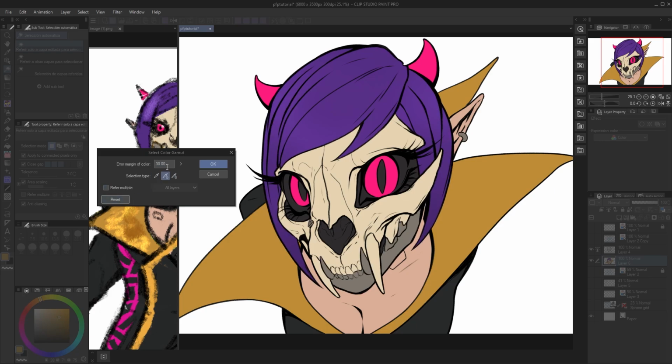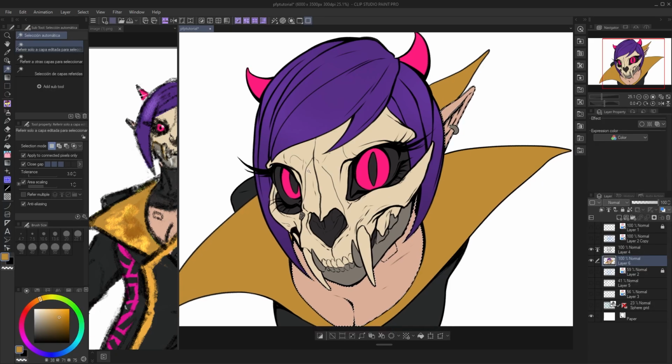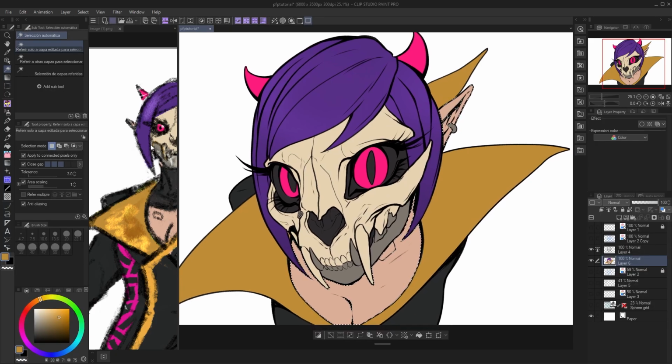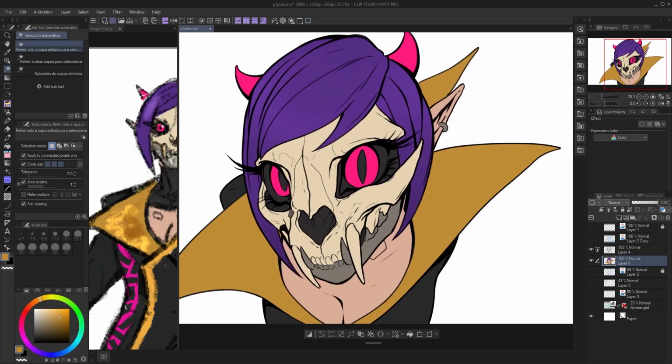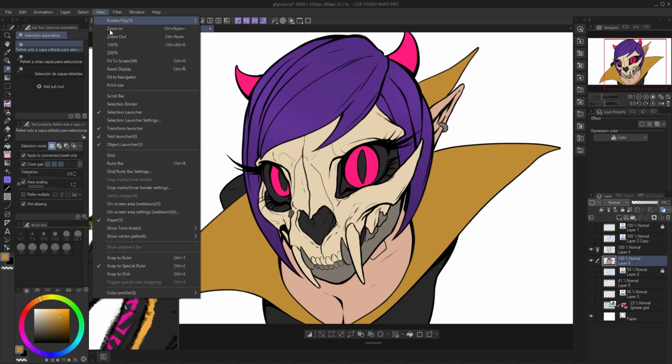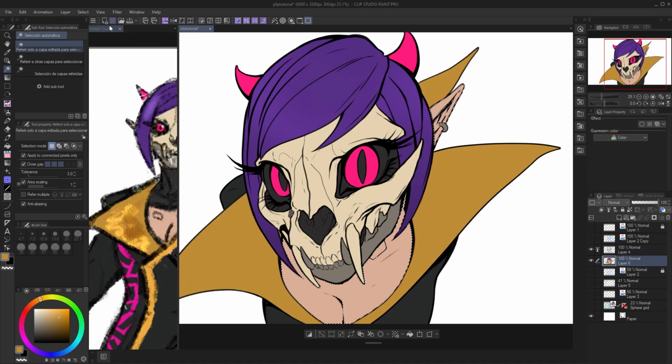But now, since I only want to pick my skin, it's going to keep this at 8, and it's going to select both this color from the ear and this color from the chest. Something that I also tend to do is hide the selection. To do that, you have to go to View and Selection Border. This way, you won't have those ants running through your screen. You can undo this by picking Selection Border again.